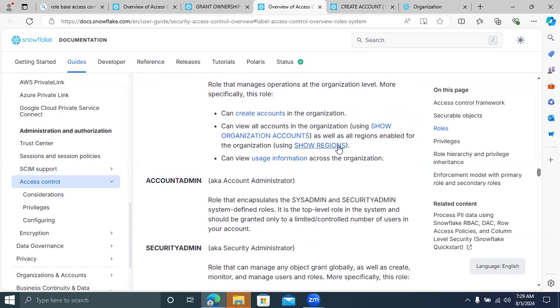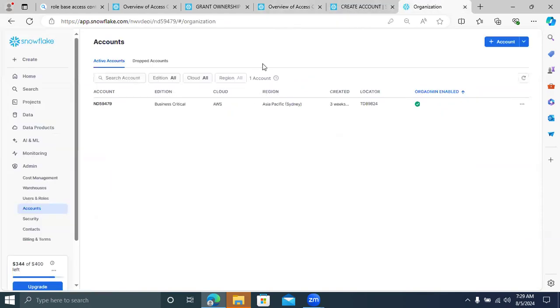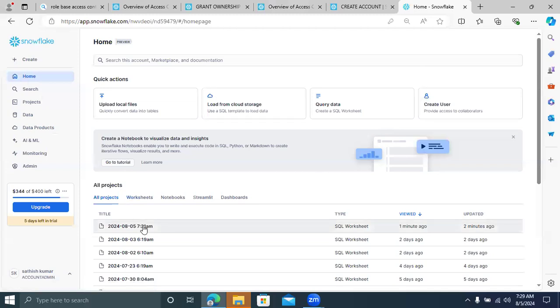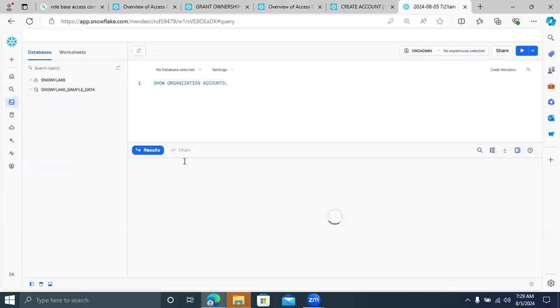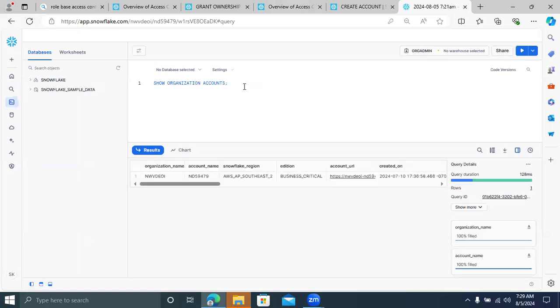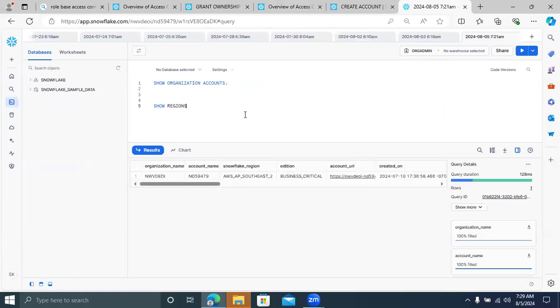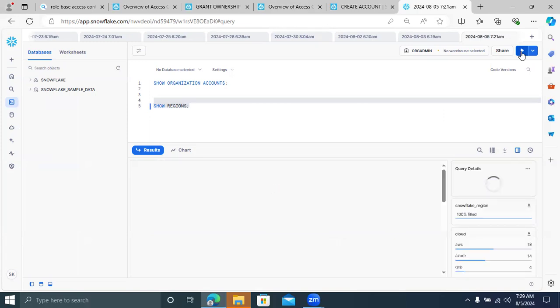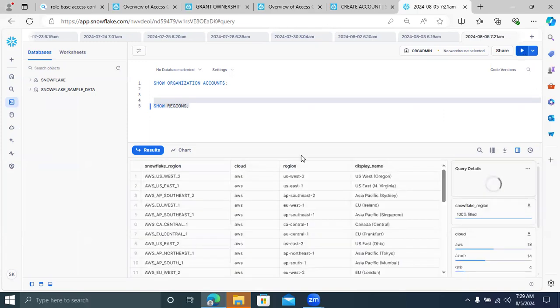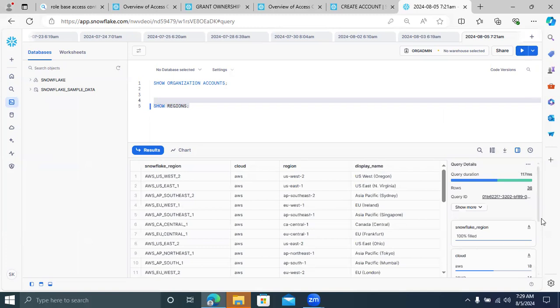If you want to see the regions, just copy the show regions command, go here, go to the home page, and then come here. Now just hit enter. Show regions. Now you can see where the regions are.